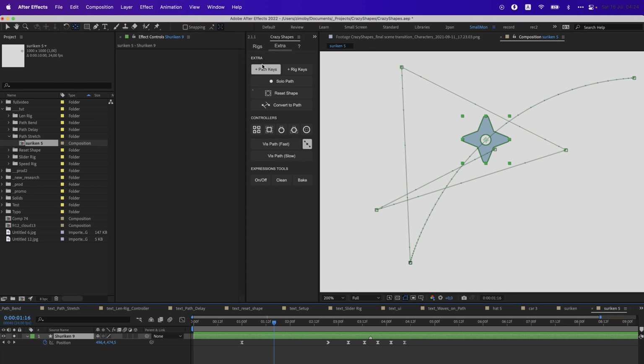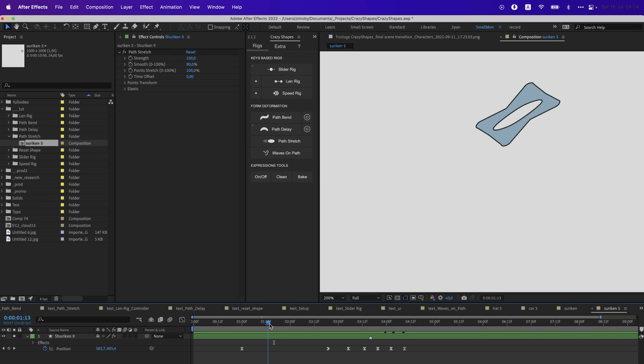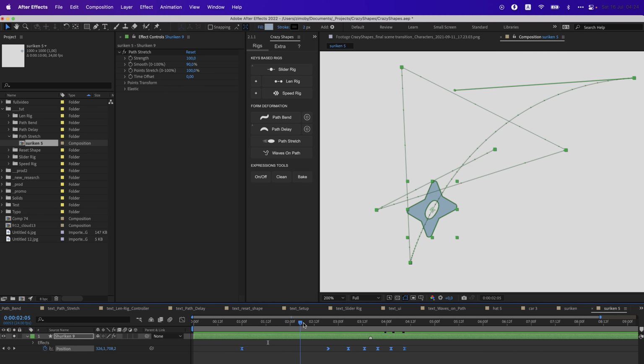Path stretch is the fastest trick to get straight animation. We need to apply it on a shape with a path and add some position keyframes. All paths will be stretched exactly in the direction of movement. Let's look at the settings.